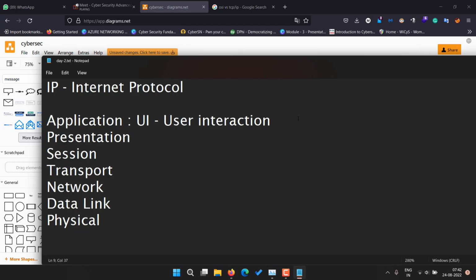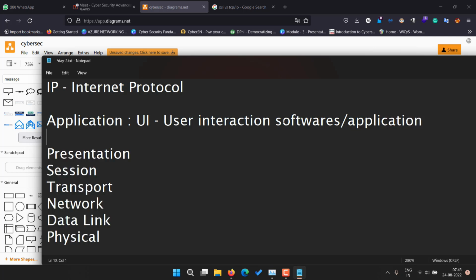So interaction, or technically we say UI, that is the application, that is how we are interacting with the software or application. So that is a functionality, that is a feature of the application layer. Anything extra it is doing? No. Correct. Because whatever the application wants to do, it will not do it automatically. When we are putting some input value, then only it is giving the output, and according to that it runs.